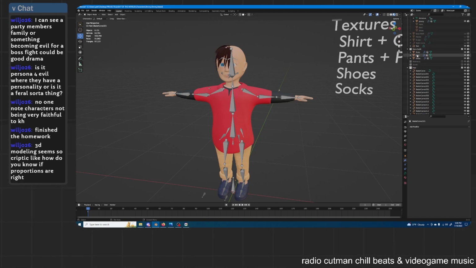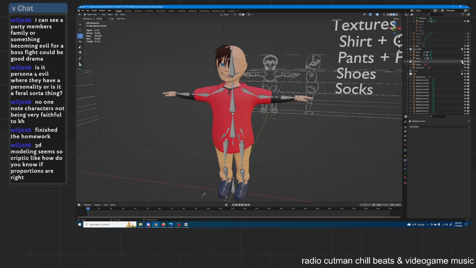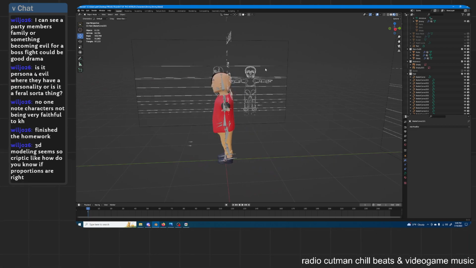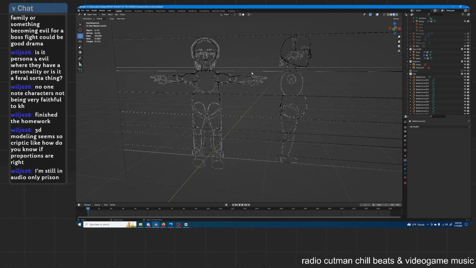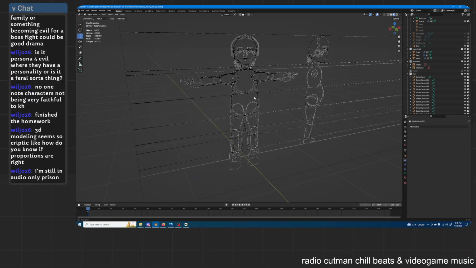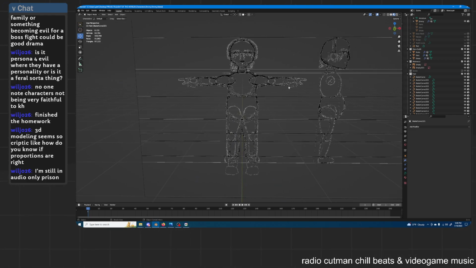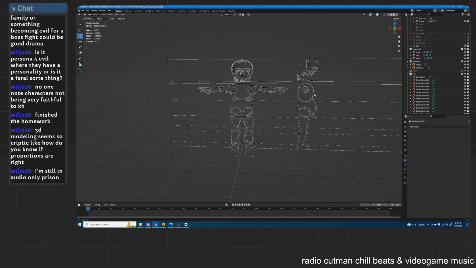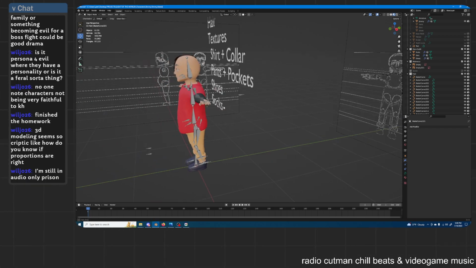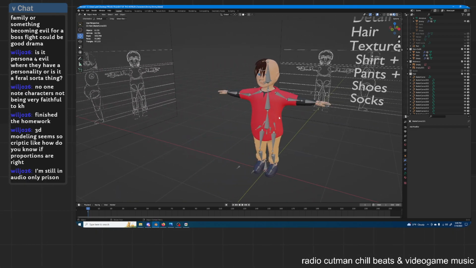When I made the reference here, I just used the construction lines of the drawing I made to account for the proportions of the 3D body.